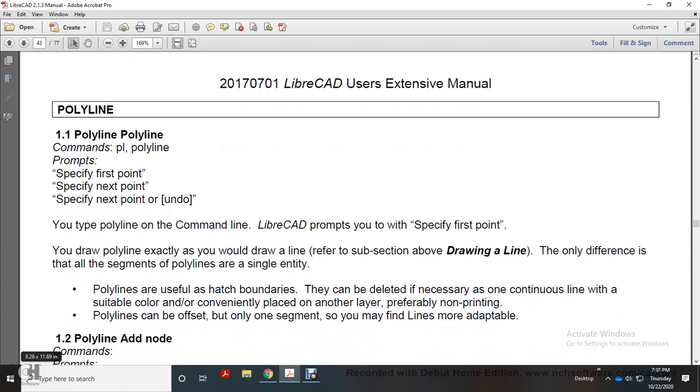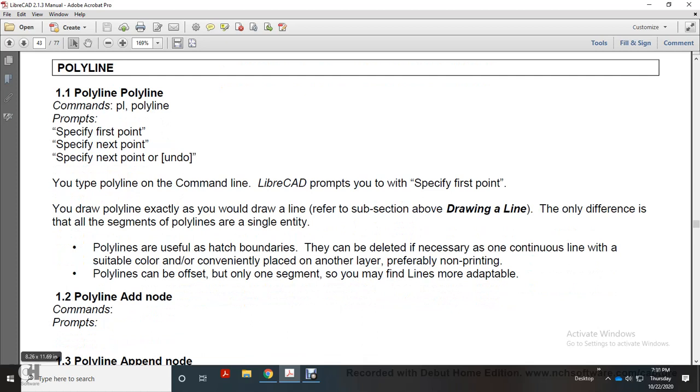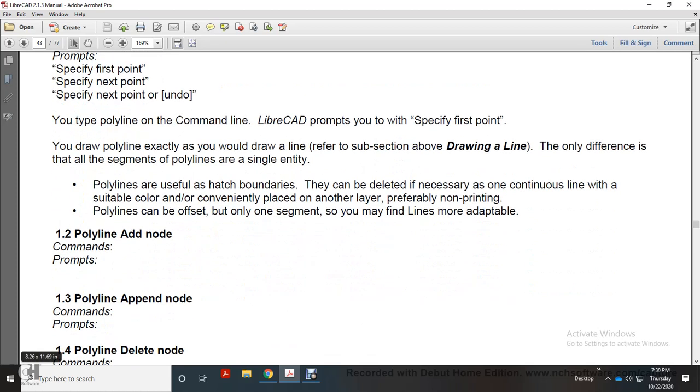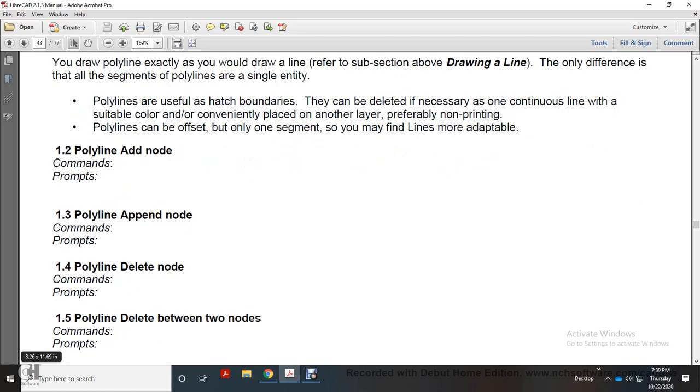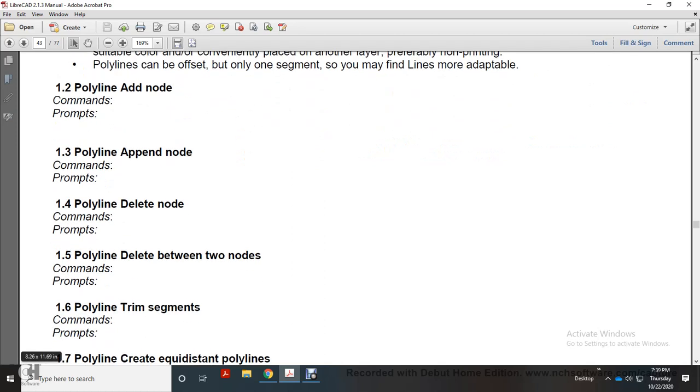Polylines are useful as hatch boundaries. You can draw the boundary as one continuous line with a suitable color, conveniently placed, and another line, preferably non-printing. Polylines can be offset only as one segment, so you may find lines more adaptable. Polyline add node command prompts, polyline append command, and polyline delete node command prompt. Polyline delete between two nodes command and prompt.